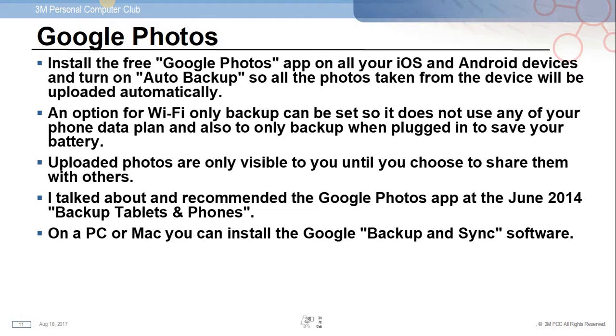Yes. I got a real quick question. Can I take a picture that I don't want to have go up to Google and just not have that go up? You know what I'm saying? Yes.